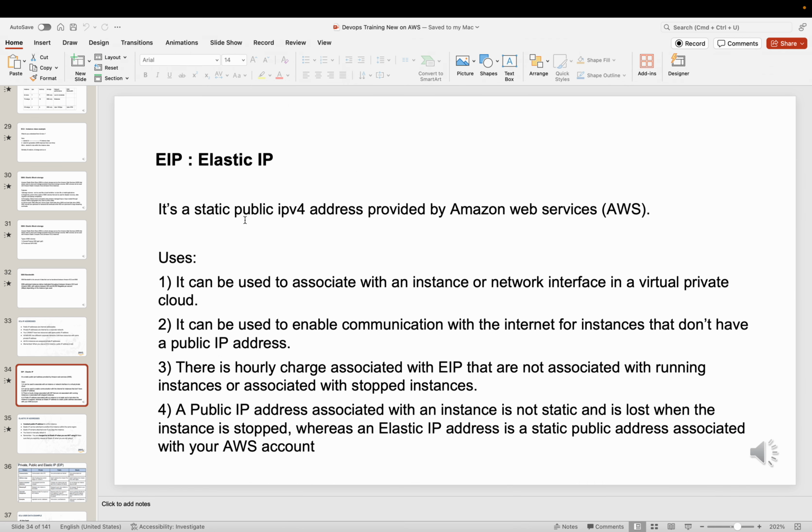So it's a static public IPv4 address provided by AWS. This static public IPv4 address can be associated with any of your instances. Now, if you either stop or start, the public IP address for that particular server will be the same. It will not be changed. What's the usage of EIP? The same usage that I'm talking about.